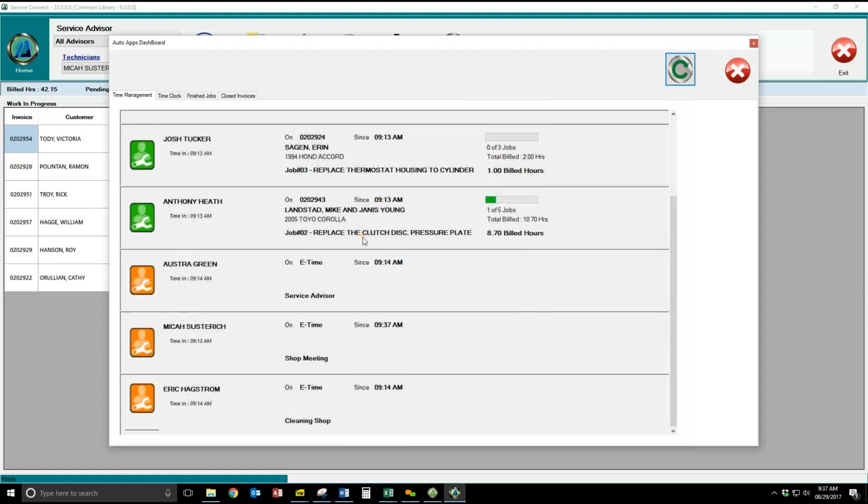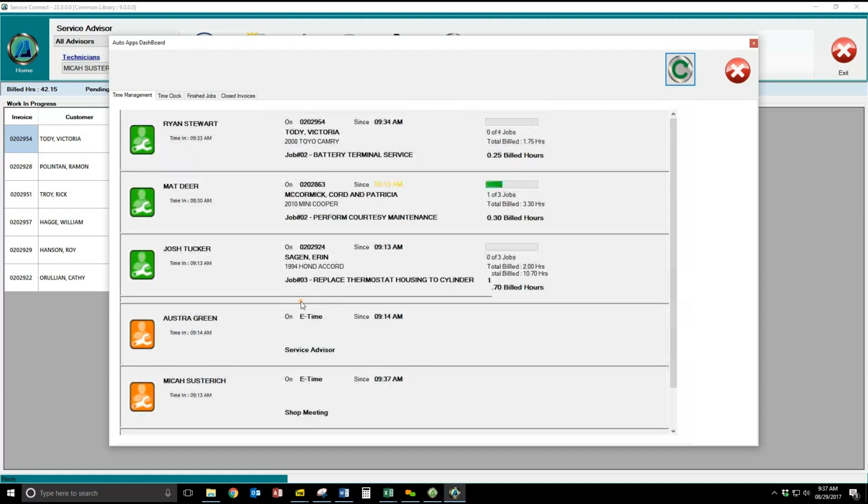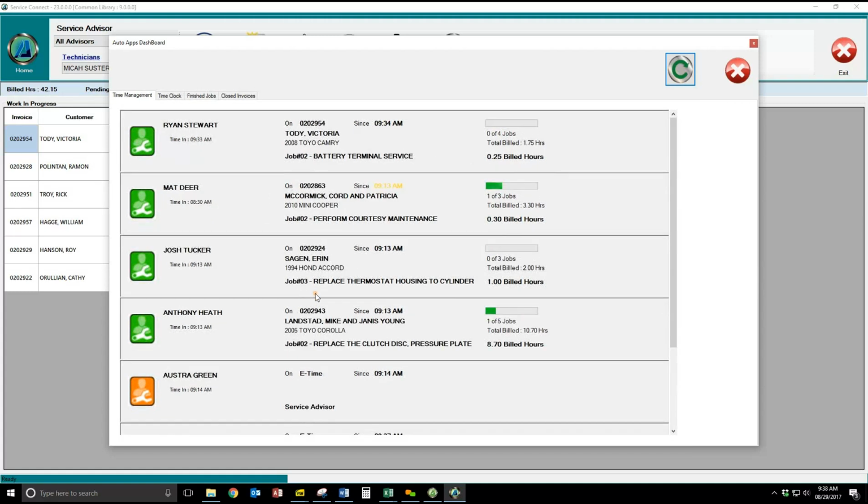Again, you can see your technicians that are on E-time, and that they either are in a shop meeting or they're working with a supervisor, or maybe possibly they're out of work and they need work. So with this screen, we're going to let you see the job they're punched into, the vehicle they're working on, and how many hours are assigned to that job. And if he's finished with some of the jobs, we're going to show you which jobs he's finished with, so you know how much work he's got left on that particular vehicle. So that is your new time management box.